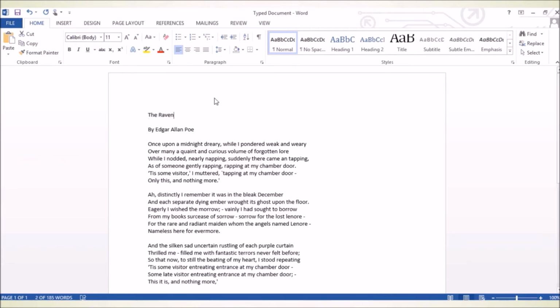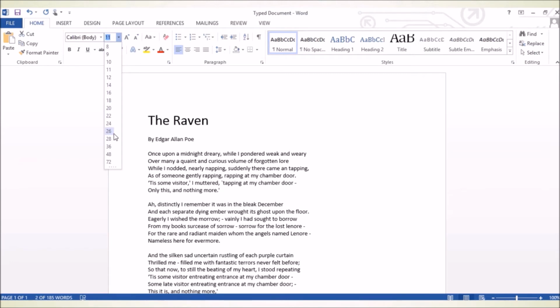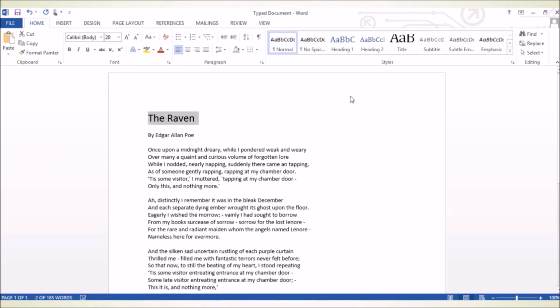We can also change the size of our text. So the font size is located towards the middle top of the group. Right now our size is 11. So if we highlight the title and click the arrow, we have all these various sizes from which to choose. Let's choose 20, and now we've made our text larger.